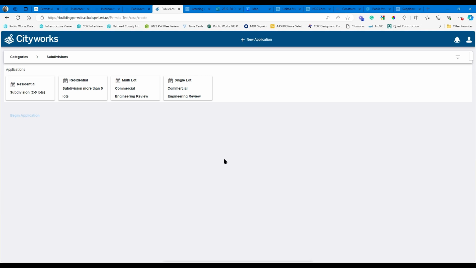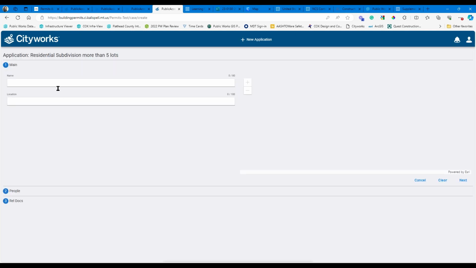Once inside, here's your choices for subdivisions. We have a residential subdivision 2 to 5 lots, so that'd be a small subdivision. Residential subdivision greater than 5 lots. We have a single lot commercial and a multi-lot commercial. So we're just going to do a residential subdivision more than 5 lots and click Begin Application.